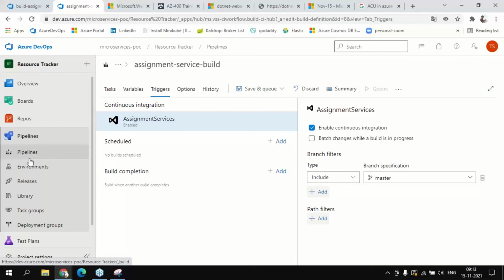But sometimes the build will fail, maybe because of network glitches or infra issues. At that time we need to rerun it, so we need to come to this page only.